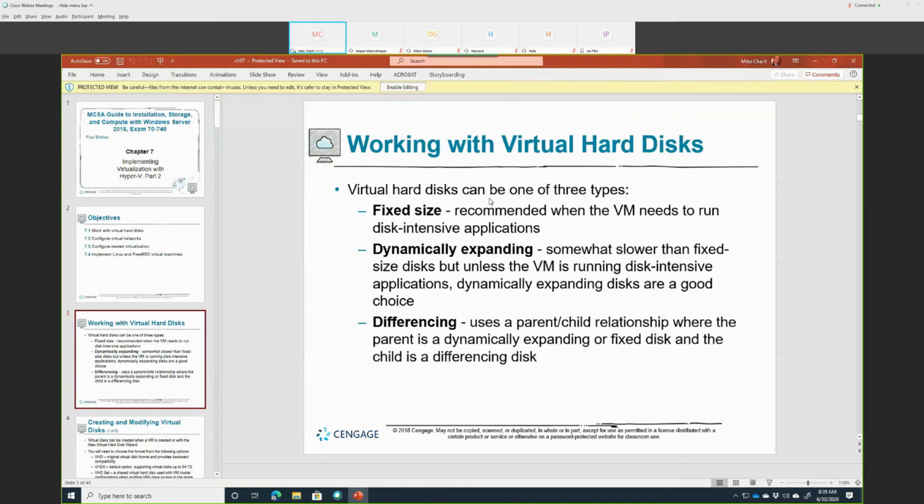A virtual hard disk can be one of 3 types. We know the first one, which is fixed size, recommended when the VM needs to run for performance, to run disk-intensive applications. That was the case before Generation 2, but according to what I read, you can use dynamically expanding for that too. But anyway, we'll stick with their definition.